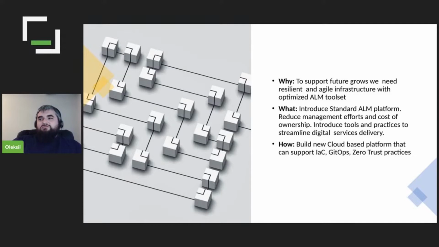and introduce tools that will streamline all their streams, all their brands. How to do that? It's built on currently leading trends like infrastructure as code, GitOps practices, zero trust, and others.